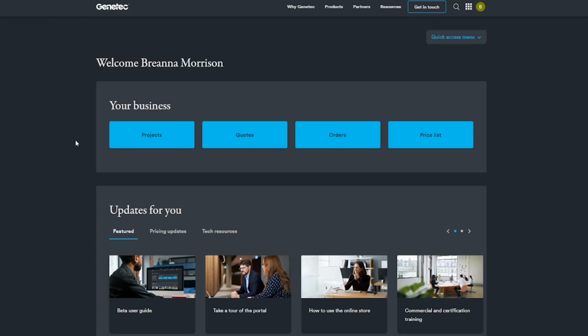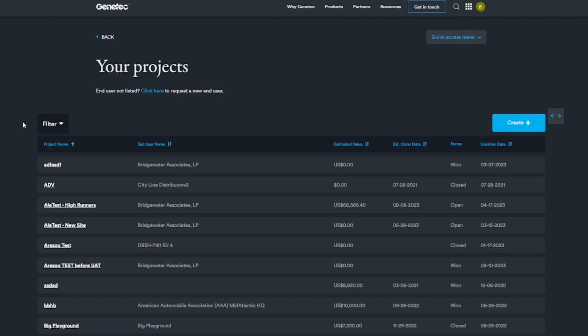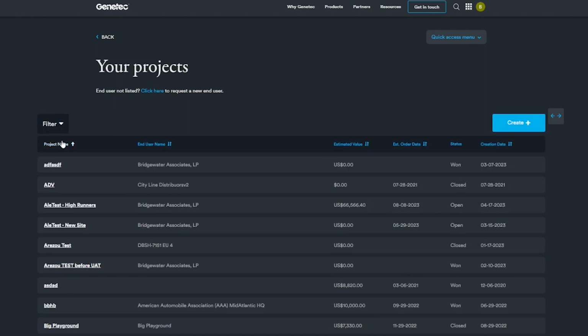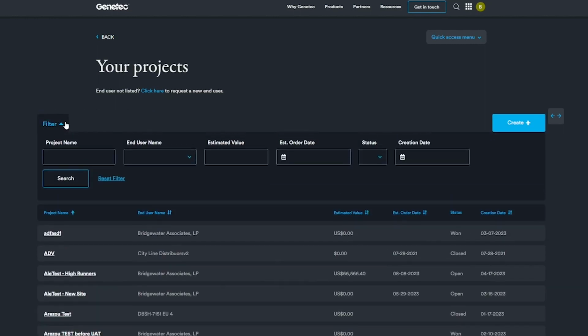Let's get started. Once you've logged in, you'll see a Your Business section, which will allow you to jump quickly to projects, quotes, orders, and to download your price list. As we click on projects, you'll be able to view existing projects or create new ones. To filter the existing projects, you can simply click on the column headers, or you can click on the filter option to display other parameters.